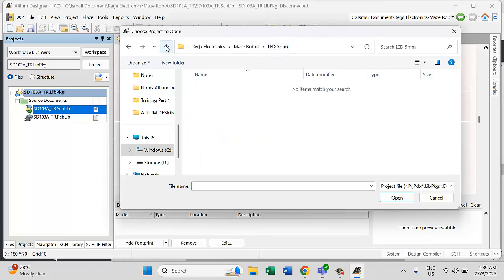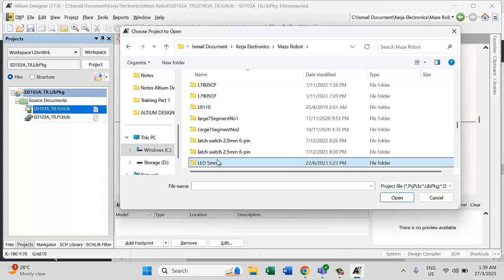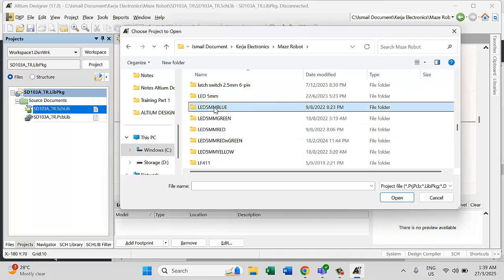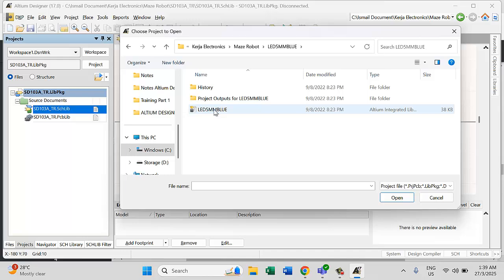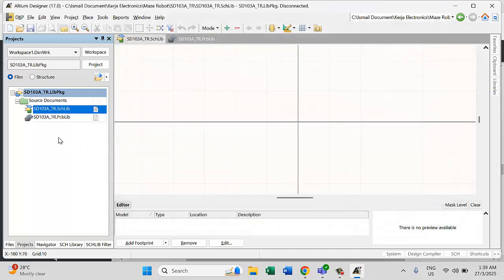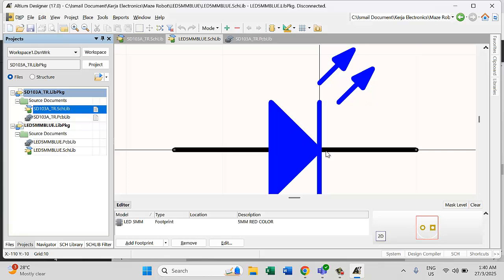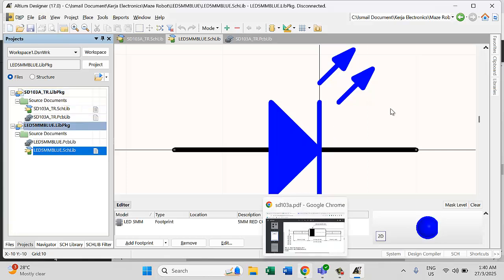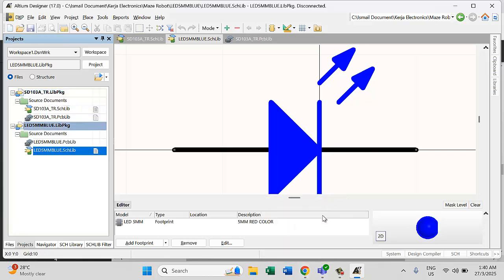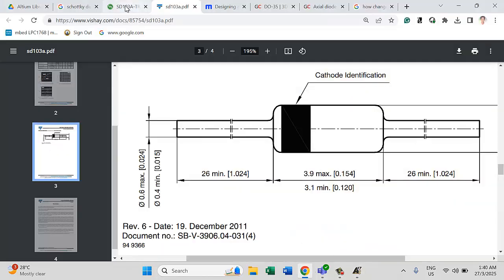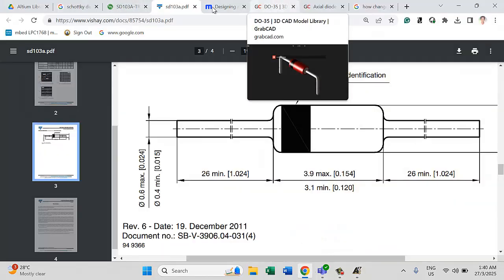I don't have an LED. LED blue. Okay, I open this one, LED blue. I just want to copy actually. Okay, go here to the schematic. Right, so we have LED. Okay, before that, have a look at the circuit diode, how it looks, right?